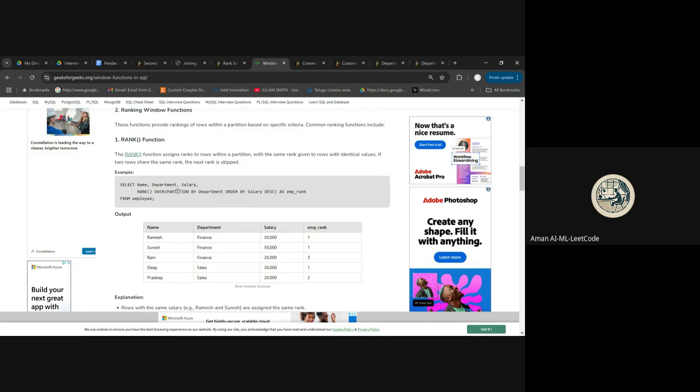All right, that's fine. But I want to partition it by department. So within the department, I want the ranks. How do I rank them? I rank them by using salary in descending order. Partition by department, order by salary in descending order.